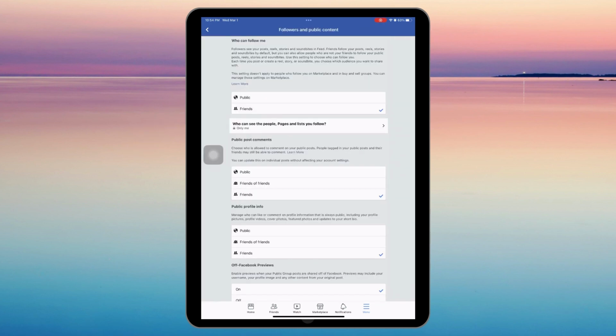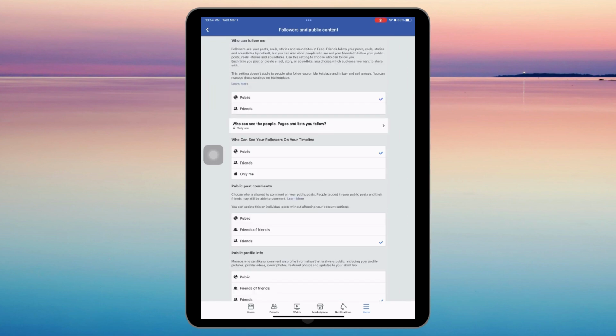Under the Who Can Follow Me, change it into public to allow anyone to follow your profile without sending a friend request. Then that's it.